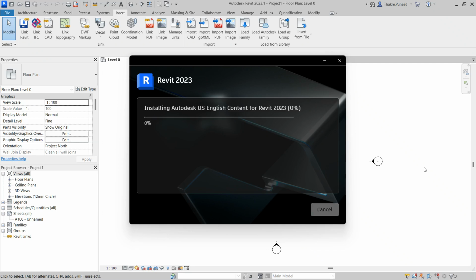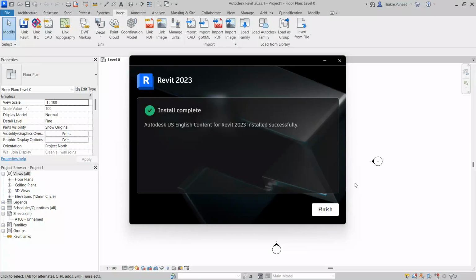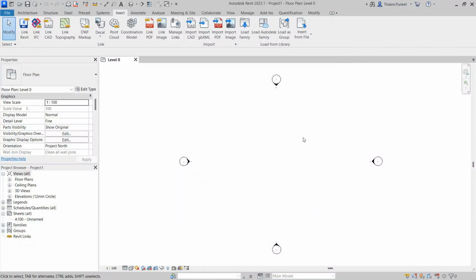Click on install, and now it will install. Once the installation is completed, you will be able to see the library in the correct directory. So can you see now that the installation is complete, and just click on finish. Then we are going to verify whether it is installed or not.